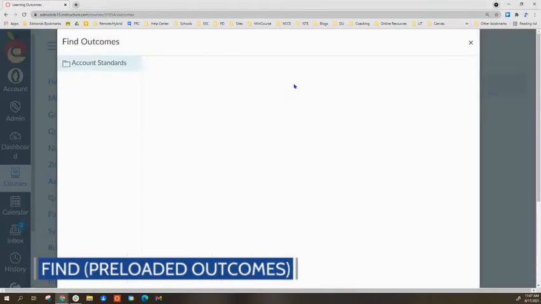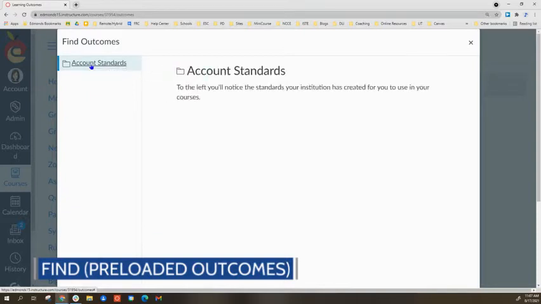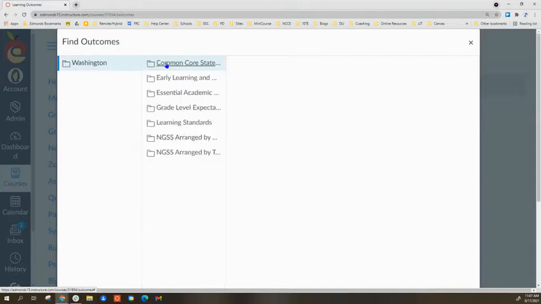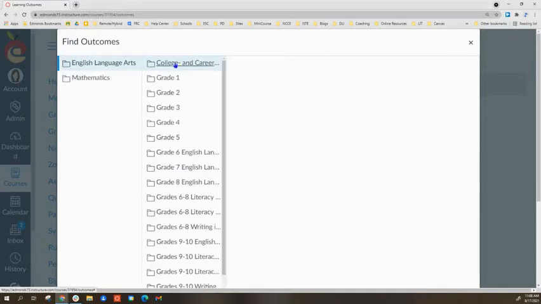If you select Find, it will show you a folder titled Account Standards. You will select that. Then you will select Edmonds School District. You will select Washington. And here you will find the Common Core standards and GSS standards, along with others that have been preloaded. I will select the folder that I want. And then from here, if it has additional subject areas or categorization, it will take you there.